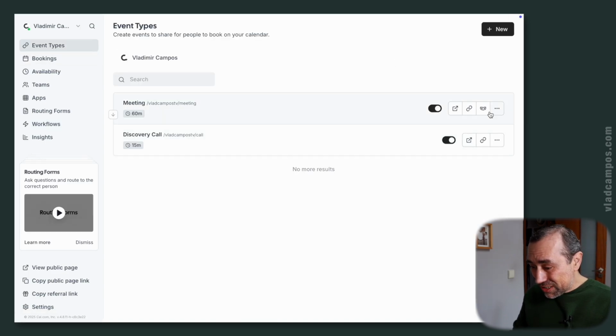One thing that I don't understand is this here, copy private link. Of course, I know what a private link is. It's a different link, but why is it not available here? It only appears when I duplicate an event. I don't know why this happens.